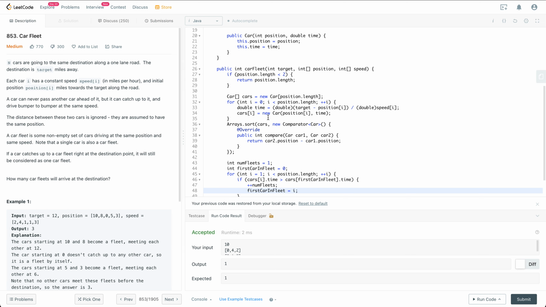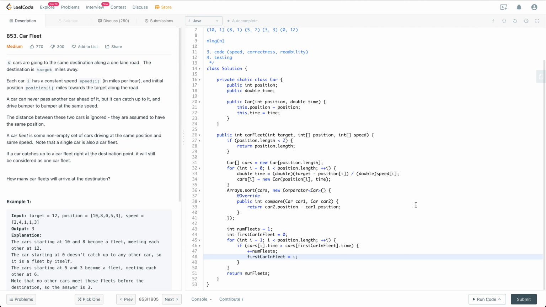So I made some mistakes here. In general, when we do the comparison, we should actually consider the first car in the fleet with the rest of the cars, because the first car can be slow and slow down the cars that come after it. So that's it for this coding question.